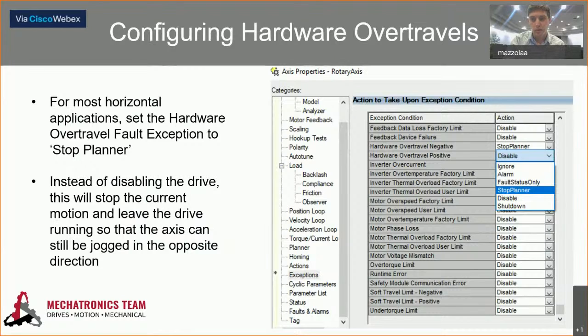So what you typically would do is set this exception for the hardware overtravels to stop planner. That way, when you reach the hardware overtravel switch, all of the current motion will stop, but the drive will be left running, and so you'll still be able to jog the axis in the opposite direction. Even though you have, for example, a hardware overtravel positive fault, as long as the drive is running, you can still jog it in the negative direction. It's just a lot easier to recover from that type of fault with stop planner.